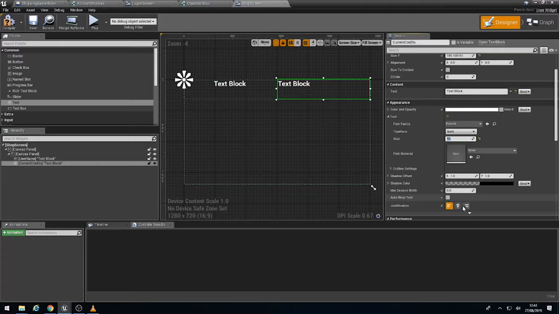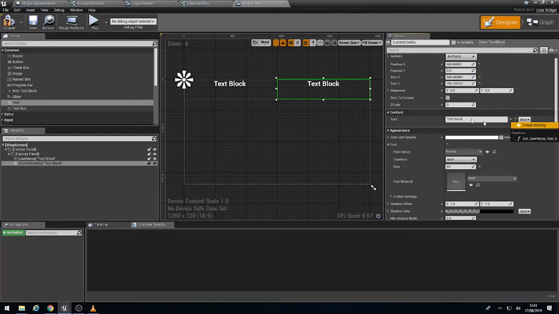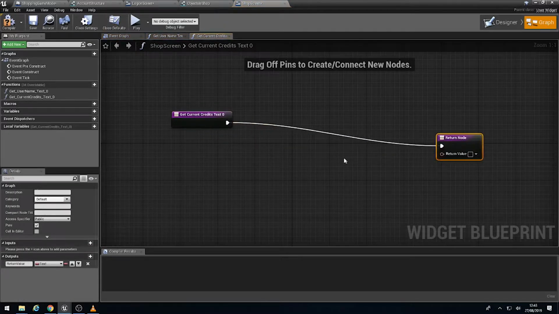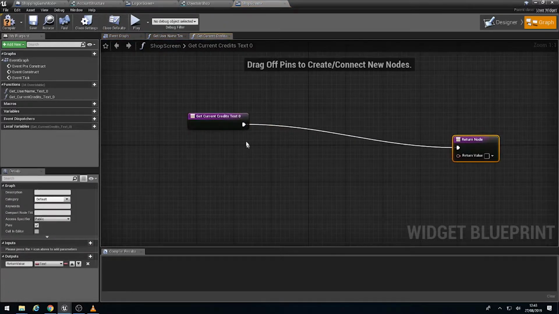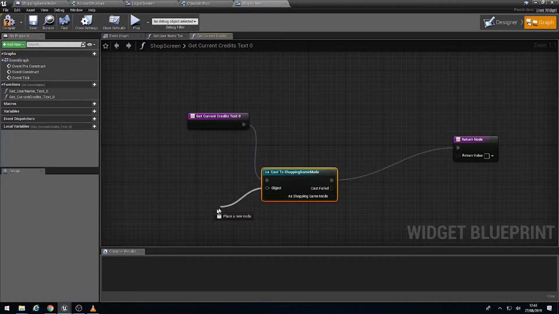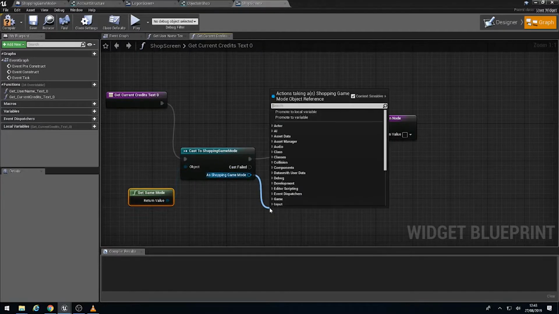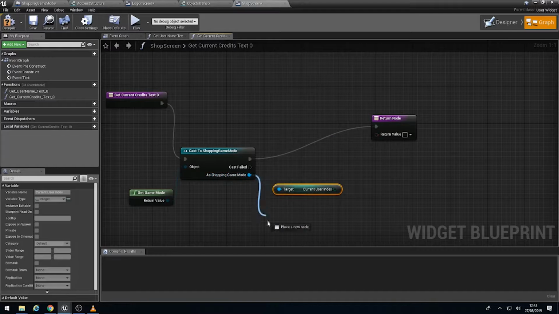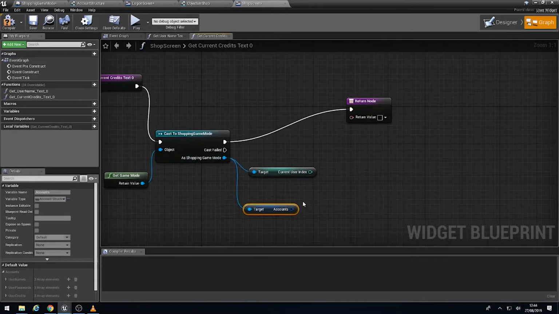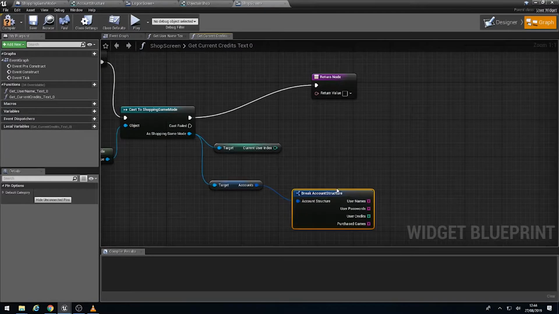We're going to do that by going to the binding and creating a new binding under content for text, because it's the text we're looking to change. So what we want is the actual current credits value, and we do that by dragging it out and casting to shopping game mode, fantastic. Then get game mode. This will be very second nature to you after you've done it a few times. Then we want to get the current user index, and we want the account, there you go, get the account details and just quickly break the account details.